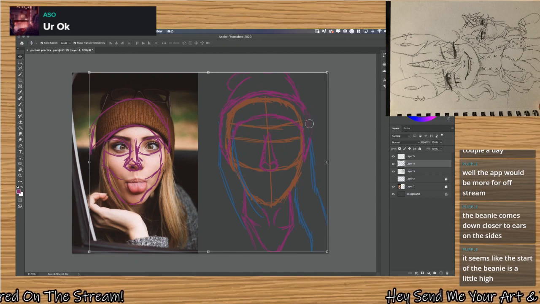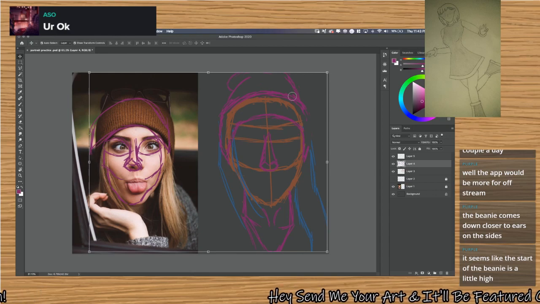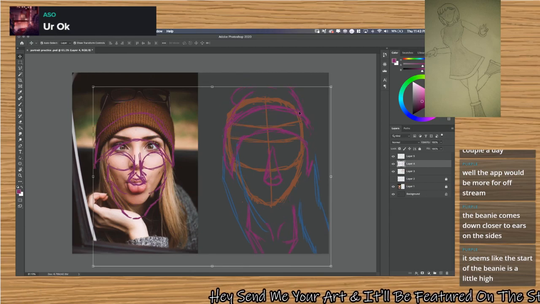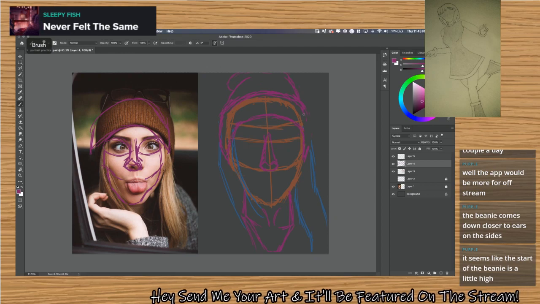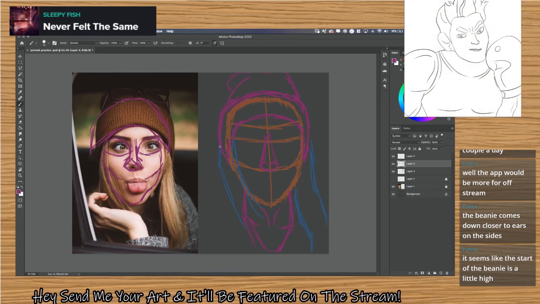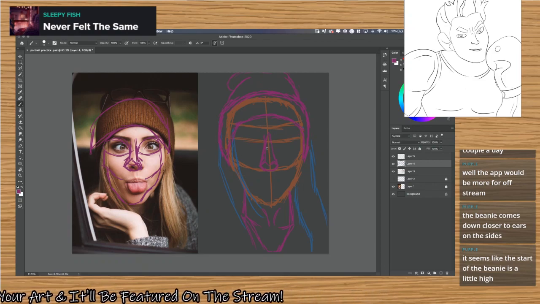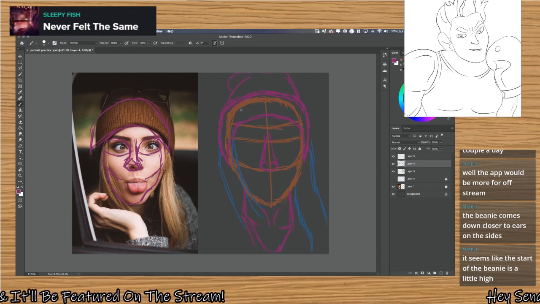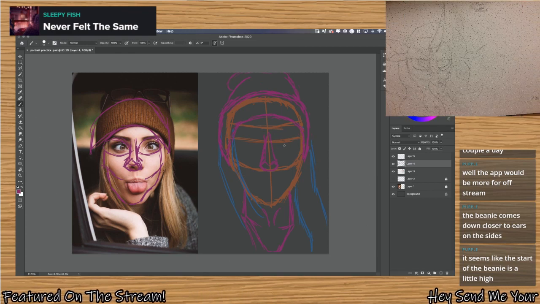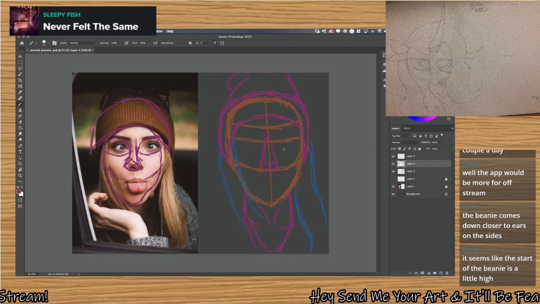It looks almost like the head I've got. Nope. I'm gonna keep it. Although the hair is complete.